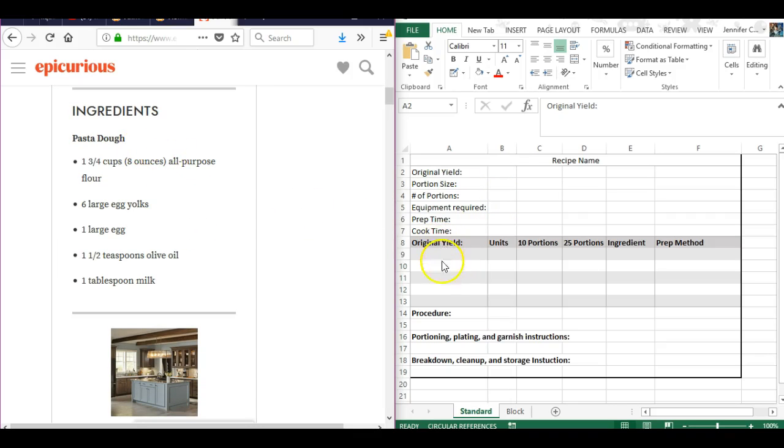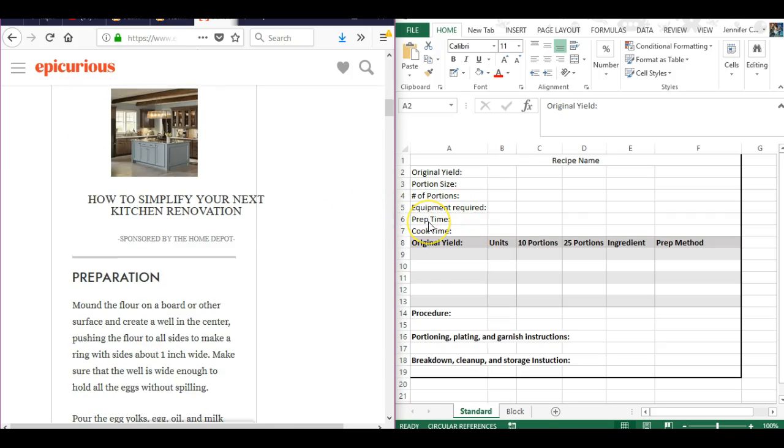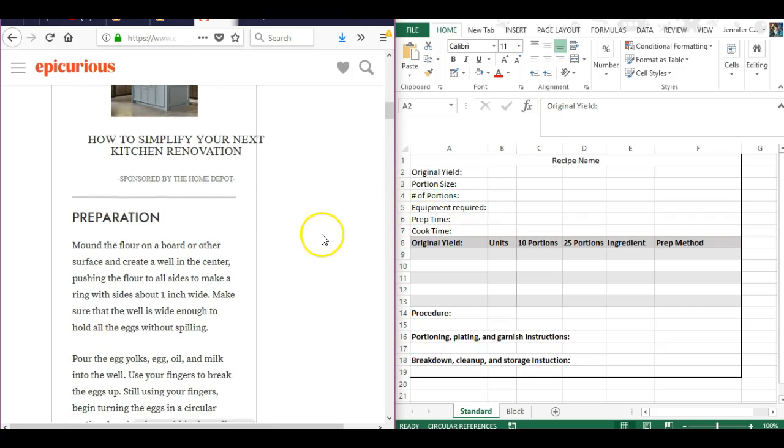And here, this would be the original recipe. So we want to transfer all this information. And here's the ingredients. The units, and it'd be how much of each right here. And equipment required. Prep time. Cook time. But we already said in the paragraph that we're not cooking. We're going to be freezing this. So please just leave that blank.